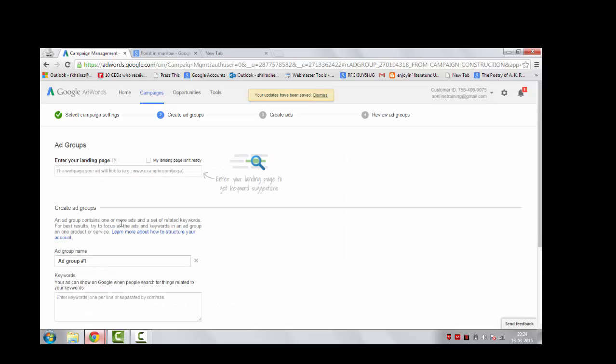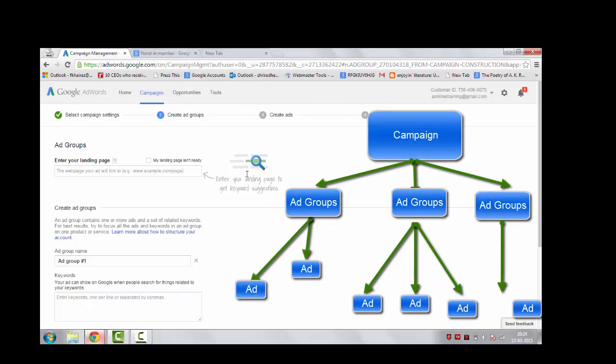So now we have our campaign created. After the campaign, if you see the structure, on the top you have the campaign, one level down you have the ad groups, and the last is you have ads. So right now we need to create an ad group.